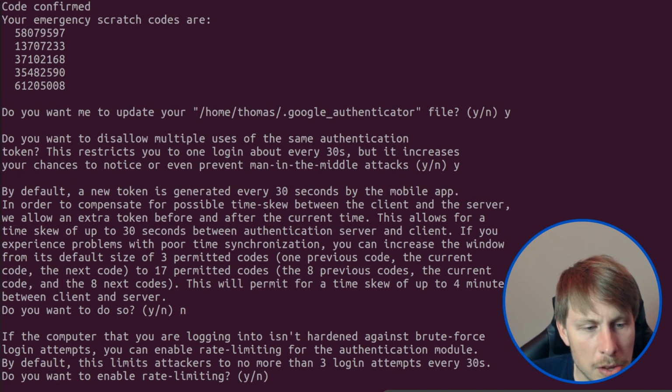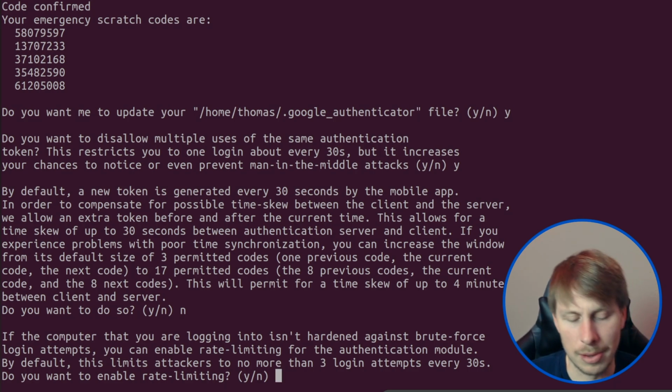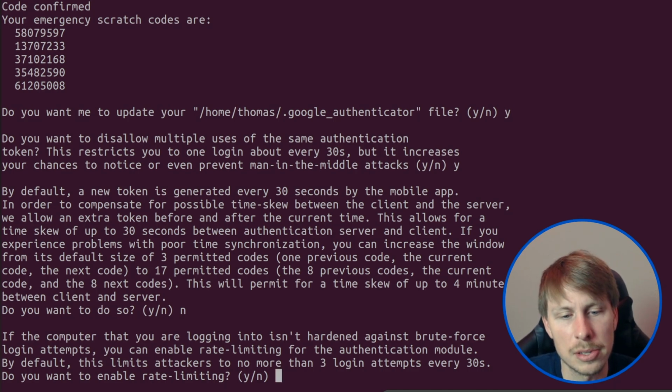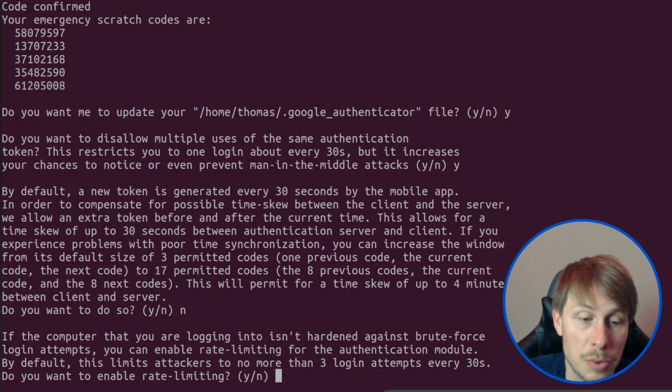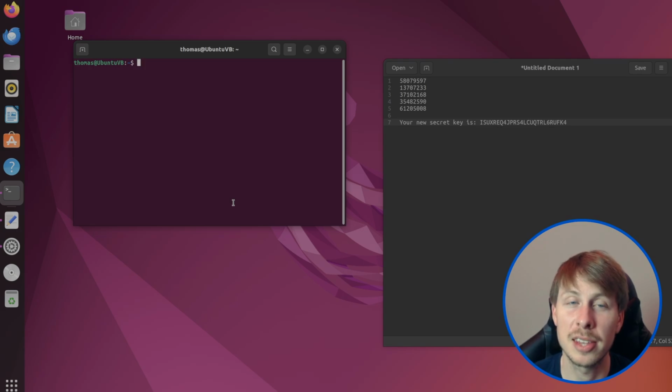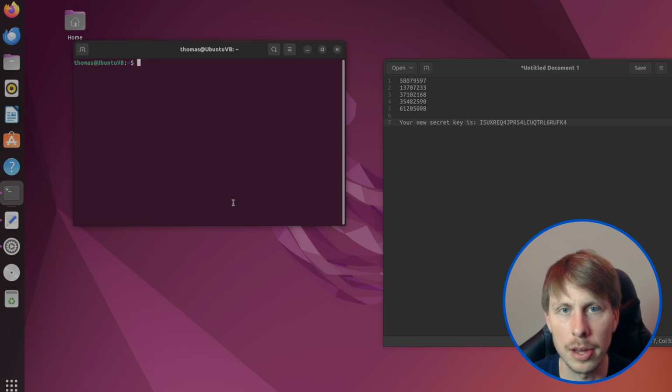If the computer that you are logging into isn't hardened against brute force login attempts, you can enable rate limiting for the authentication module. By default, this limits attackers to no more than 3 login attempts every 30 seconds. Do you want to enable rate limiting? I would definitely say yes. There's no reason why you shouldn't be able to have 3 login attempts every 30 seconds. So we'll say yes.